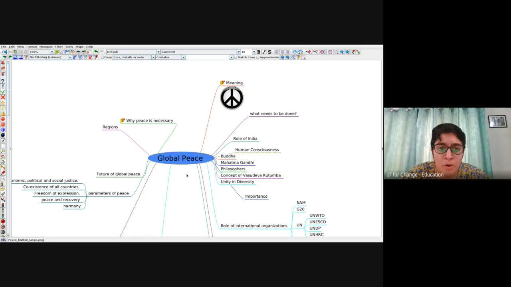One more thing is, suppose I want to add a hyperlink, as someone suggested about adding the definition from Wikipedia, right? I will go to my browser, select and copy the link to the page where I want to hyperlink. Then I will click here and go to link, and I will say add hyperlink.